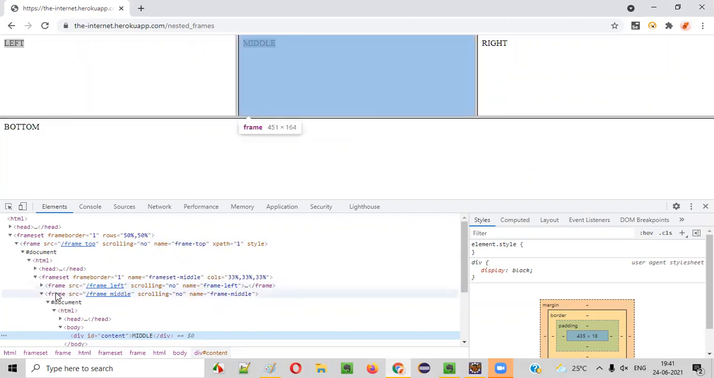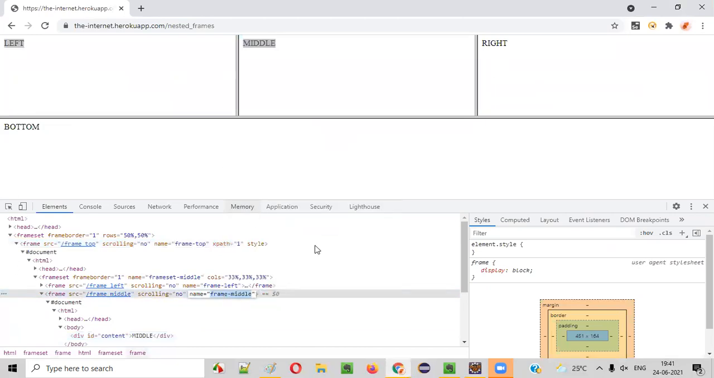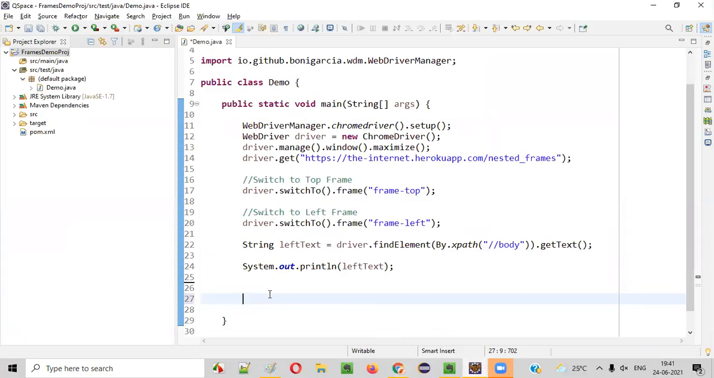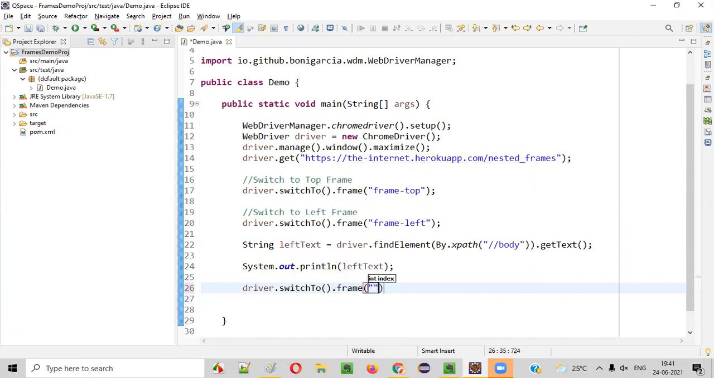From this frame, I want to switch to the sibling frame, that is middle frame. It has a name as frame middle. I'm trying to switch, you will get no such frame exception because that is not possible. Switching from the sibling frames is not possible. Driver dot switch to dot frame of name attribute value, I'm giving here. I'm trying to switch. If you run this code, guys, at this line you are going to get no such frame exception.